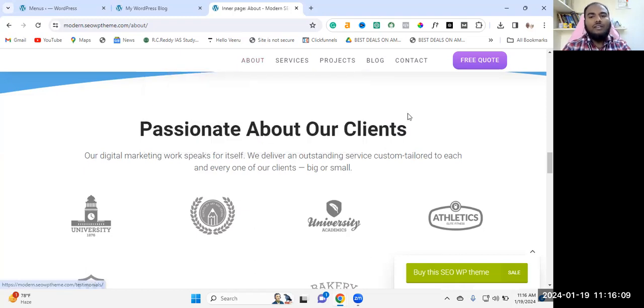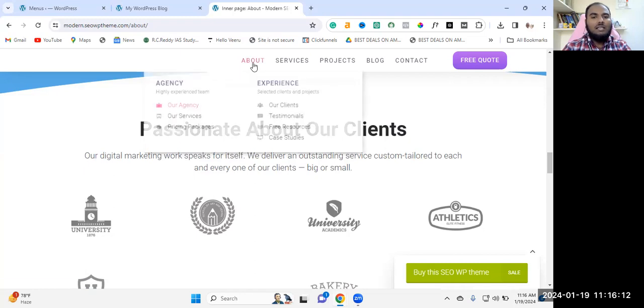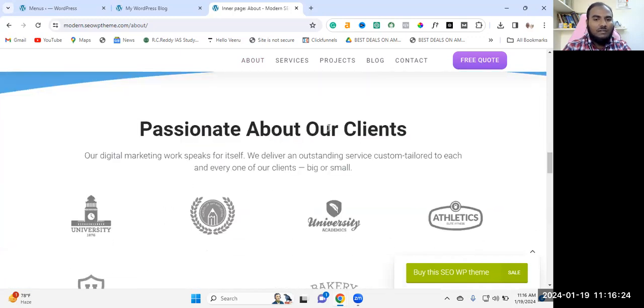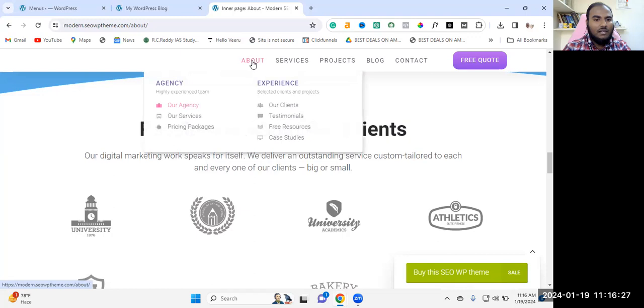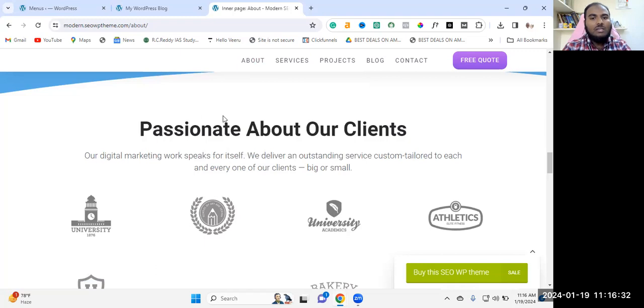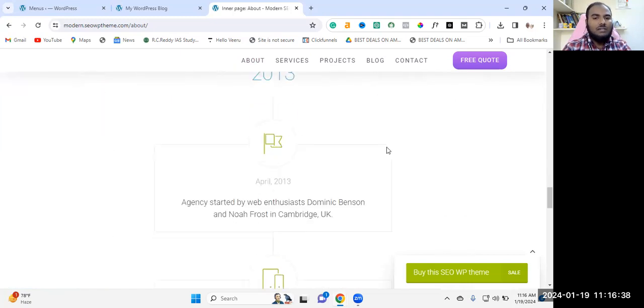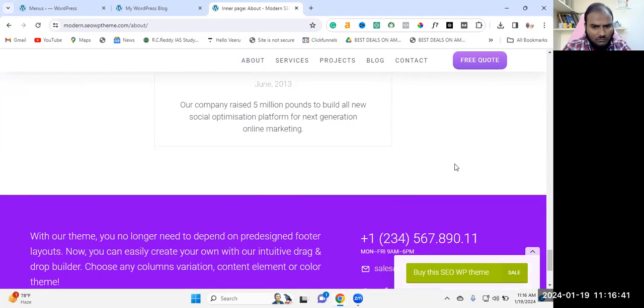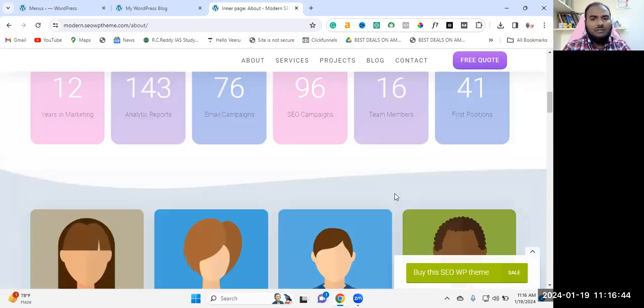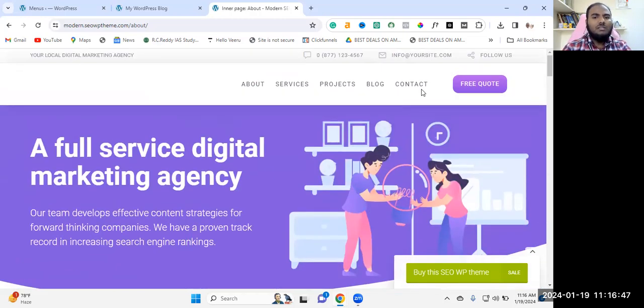When I keep my cursor here, it expands agency and experiences, and under the agency I have three pages. They are not actually sub pages, they have just given links, like about our clients. They have given these page URLs and the link to the about us page, that's why it is looking like that. Very simply, they have created this one. So the about us page is very simple, and we need to create this one.